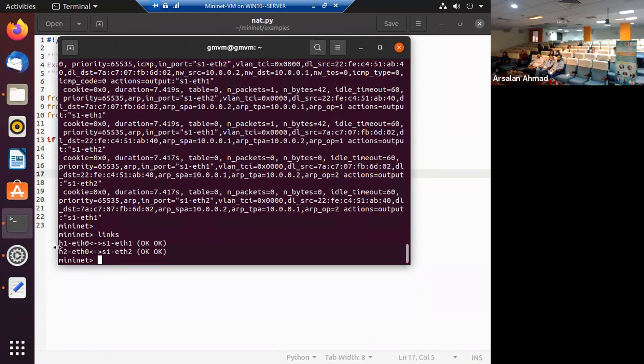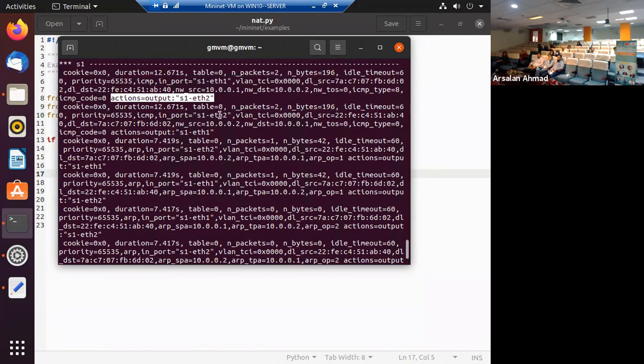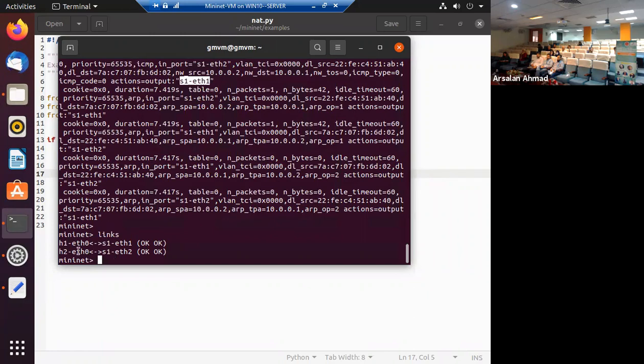If we go the other way down, actually there is another, because when we run the ping command, it's a two-way communication. So there will be another entry mentioning that if the source is 10.0.0.2, meaning H2, and the destination is H1, forward the traffic to the S1's Ethernet 1 interface. And this is the interface where H1 is connected.